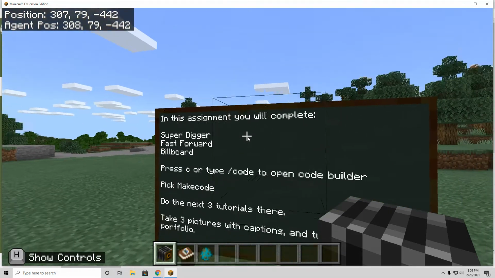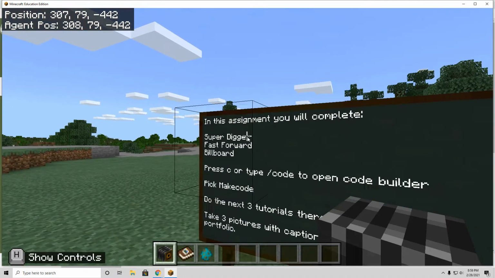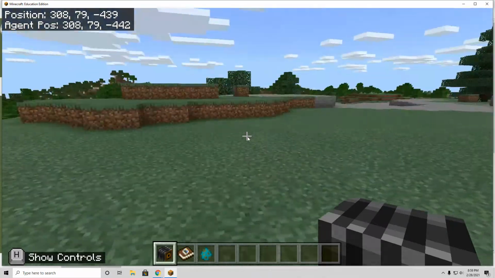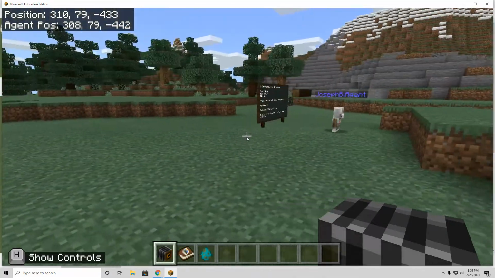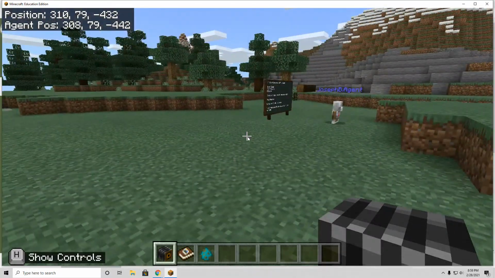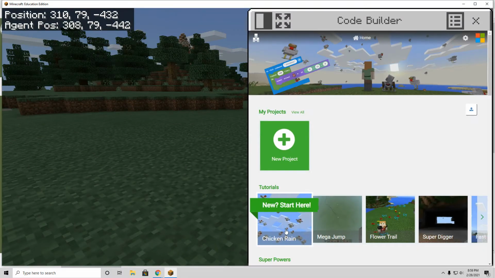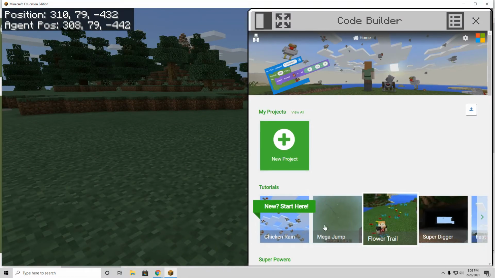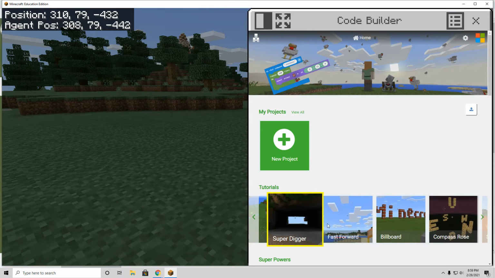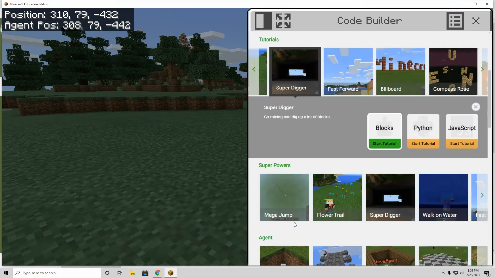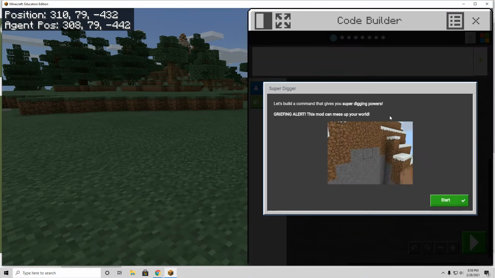So here we go. In this assignment, you will complete Super Digger, Fast Forward, and Billboard. So get yourself some space so we don't ruin our sign over there. And then we're going to push C to start doing Super Digger. So here's Chicken Rain, Mega Jump, Flower Trail that we already did. Now we're going to be doing Super Digger, Fast Forward, Billboard. So here's Super Digger. We're going to do this as blocks.